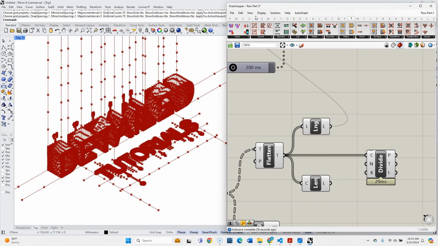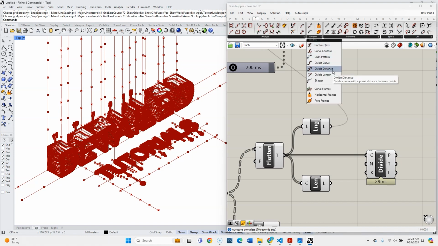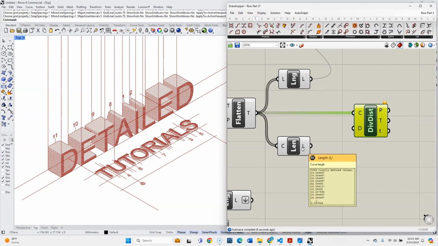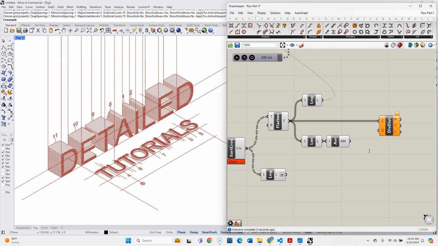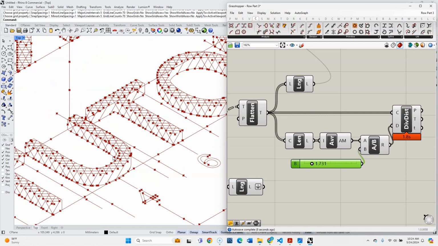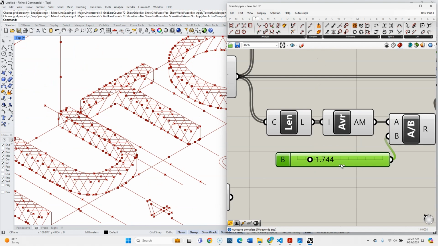And actually, let me see, if we go up here into the curve tab, divisions, divide a curve with a preset distance between points. Let's use that instead. But we do need to put a distance in here. So let's get the average length. And let's divide the average length by some number. Let's get a division component. And we'll say 1 less than 6.000. Let's make them a little bit smaller.